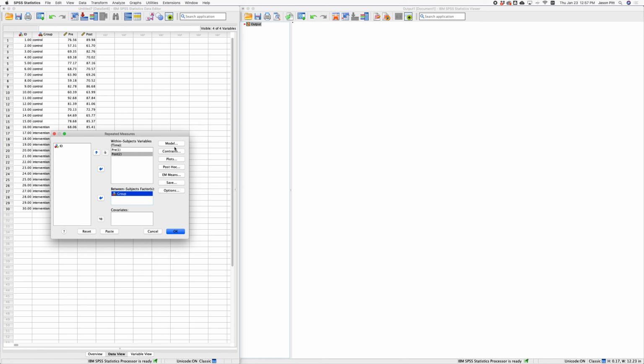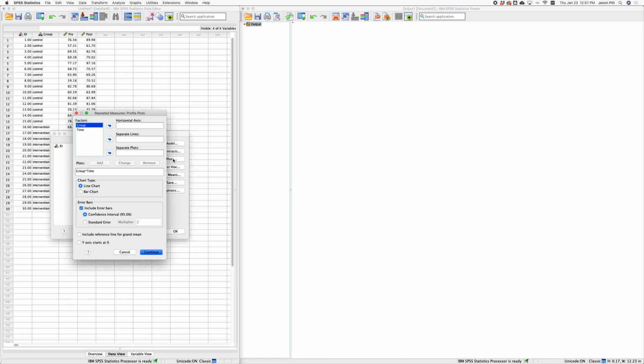Now I need to just specify what sort of output I want here. And I want to get that interaction plot, which for some reason is already there. So I'm going to add time on my horizontal axis. So I'll have pre on the left, post on the right. And I want a separate line for each group. I'll add that. That'll give me my interaction plot. And I have my error bars selected already, but please make sure you do this. Must have our error bars selected.